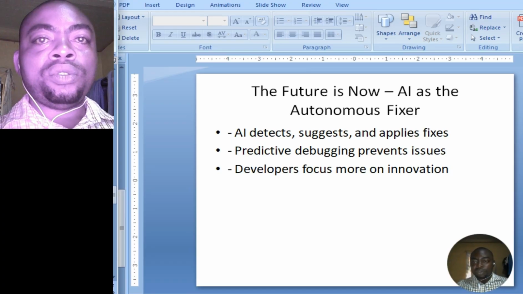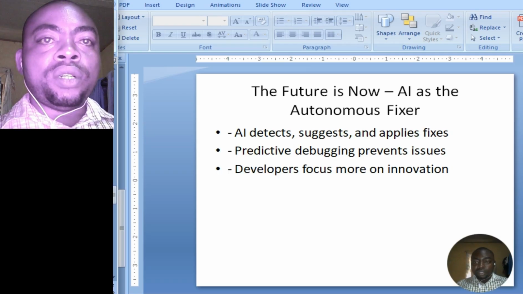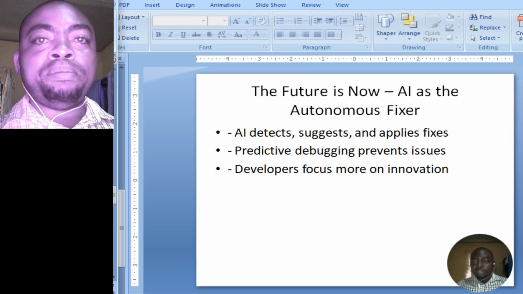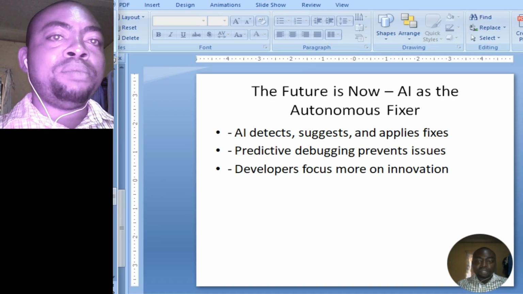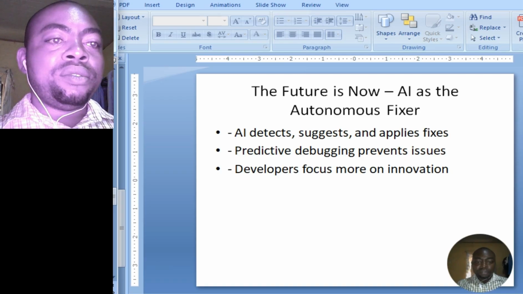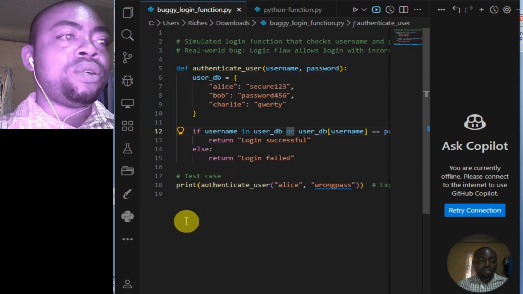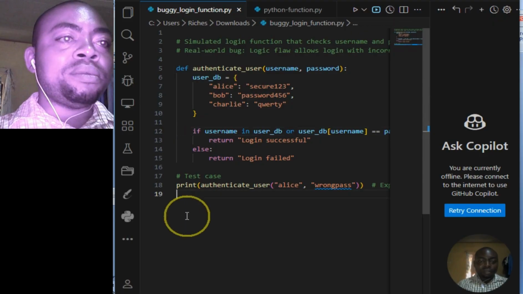Imagine shipping code and your AI flags an error before it even happens. It writes the test, applies the patch. All you do is approve it, and that is done. That's predictive debugging, and it is not a dream. It's already been prototyped.